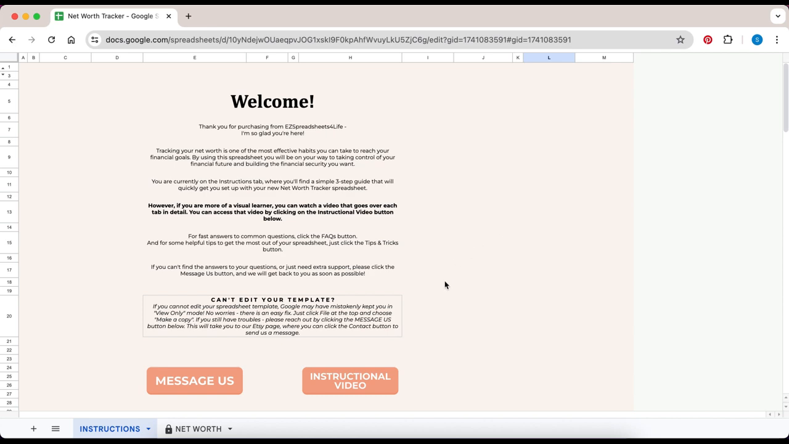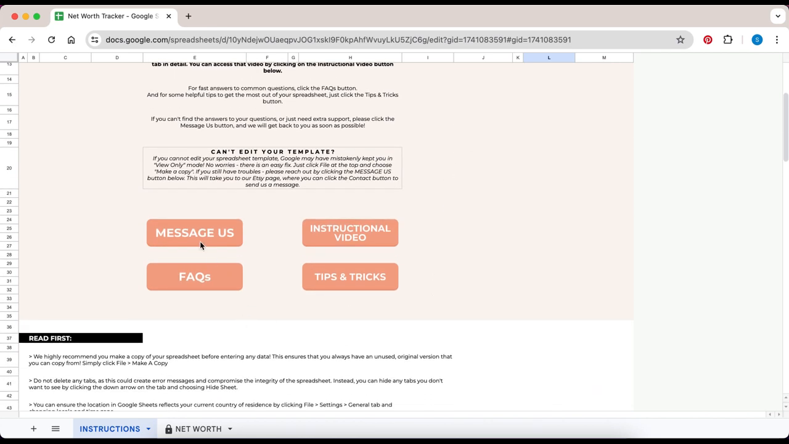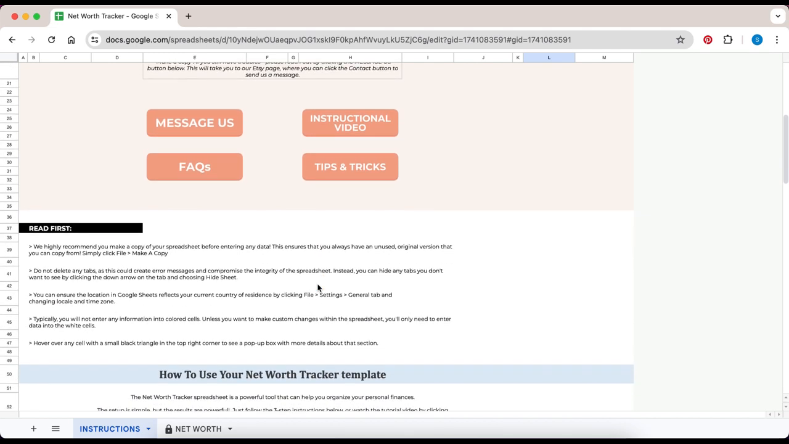At the top, there are links for contacting us, the frequently asked questions page on our website, this tutorial, and also a link to the tips and tricks page on our site, which can help you get the most out of your spreadsheets. Below the buttons is an important Read First section.